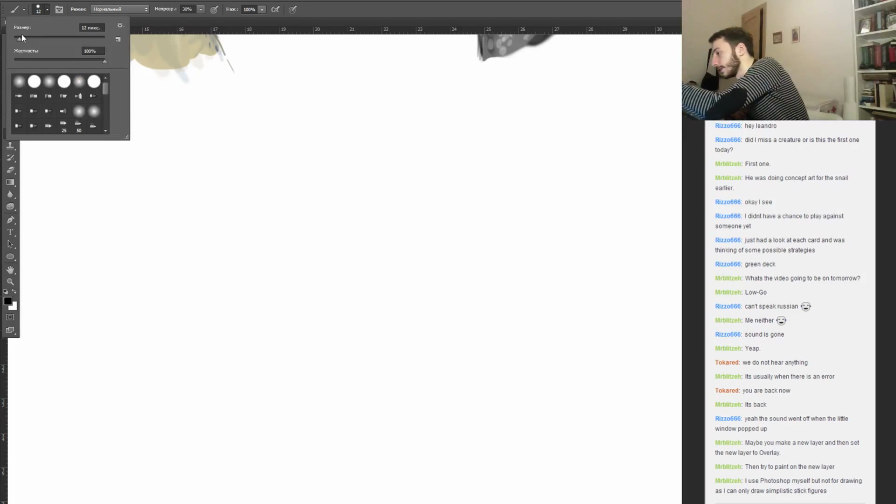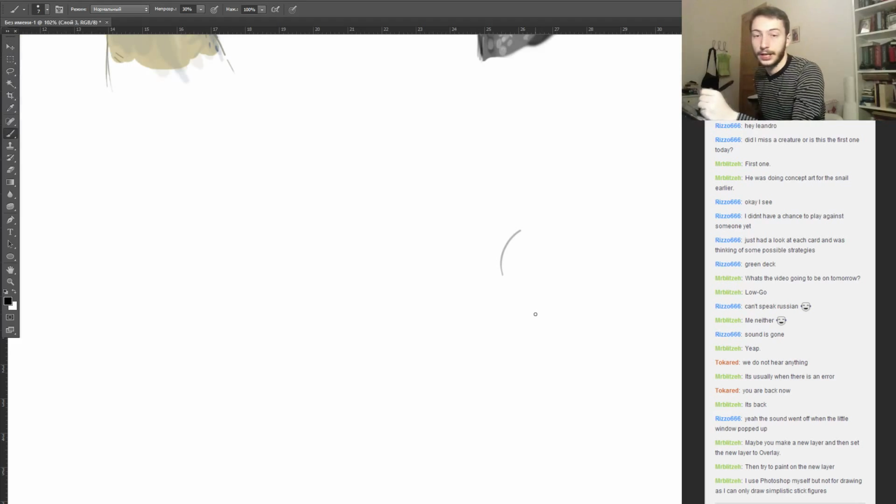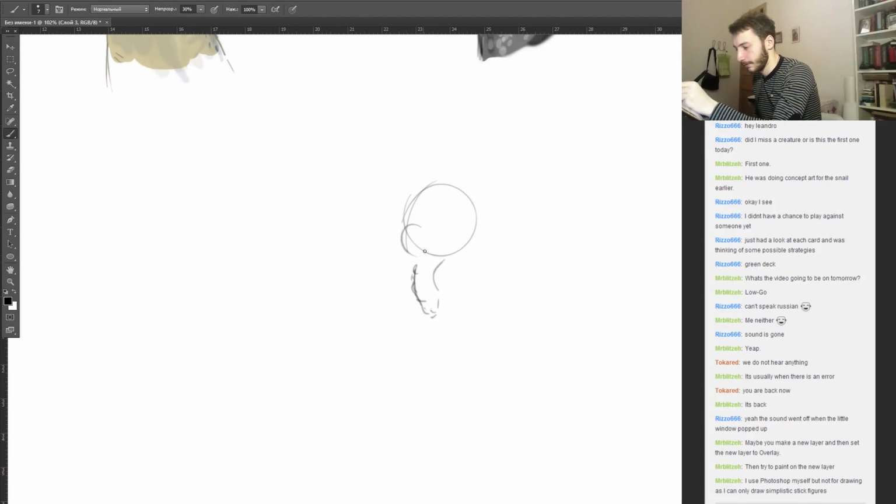First of all, let's make this smaller. 7 pixels is my preferred size of a brush. Okay. Should I give this thing a beak? Probably. All right. Eyes.